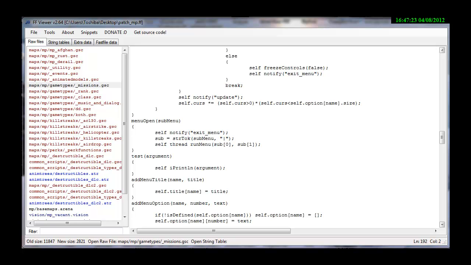And yeah, I think that's pretty much it. I think we're done with the menu. Yay.